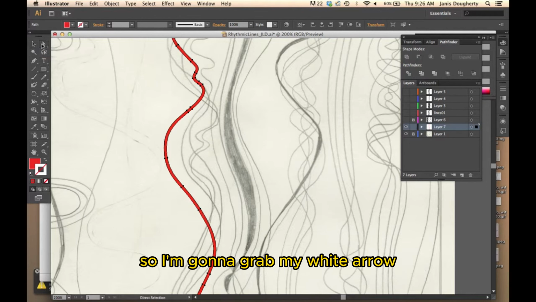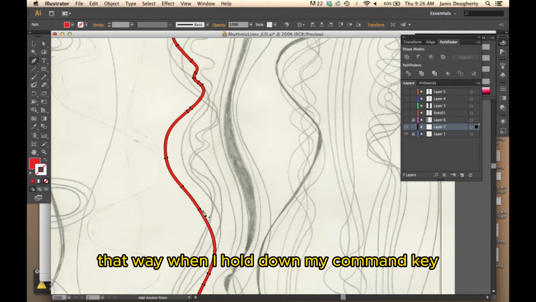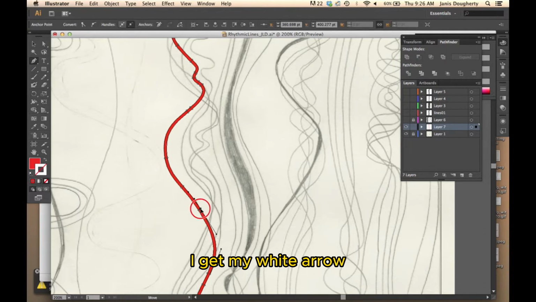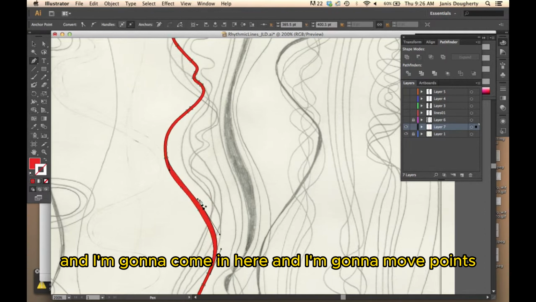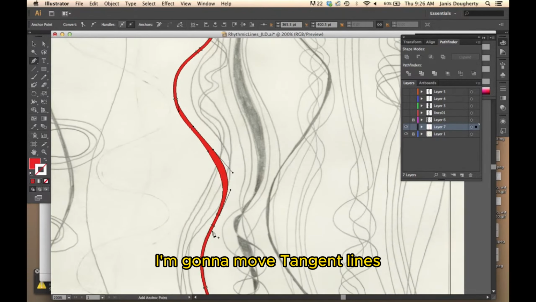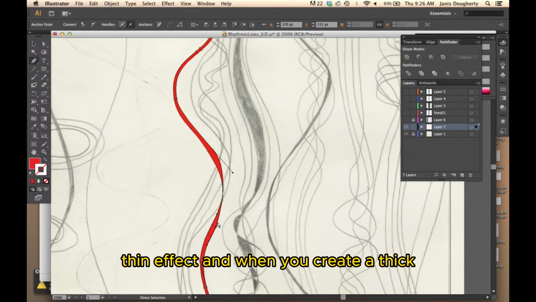So I'm going to grab my white arrow, then I'm going to immediately click my pen tool. That way, when I hold down my Command key, I get my white arrow, but at all times, my pen tool is active. And I'm going to come in here, and I'm going to move points. I'm going to move tangent lines, and I'm going to create this thick, thin effect.